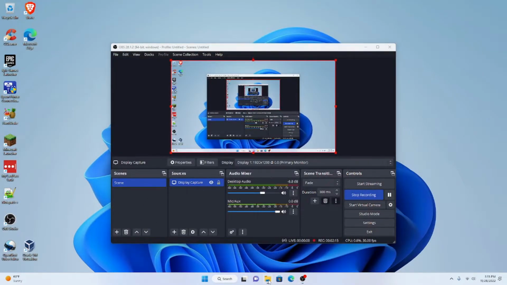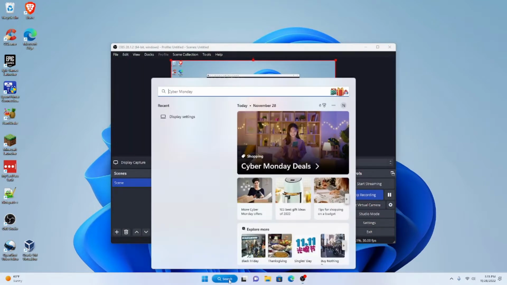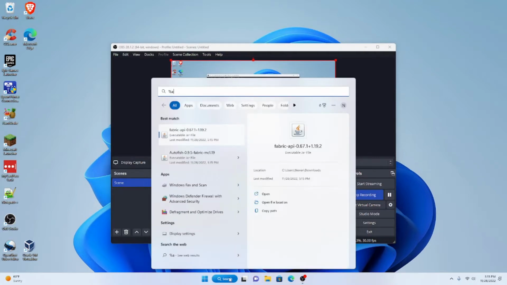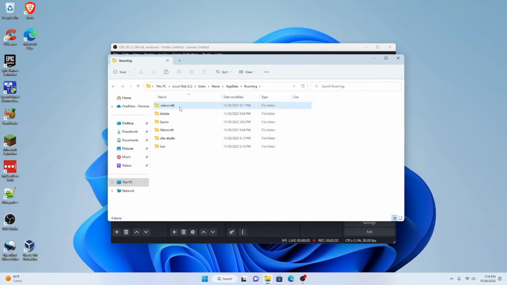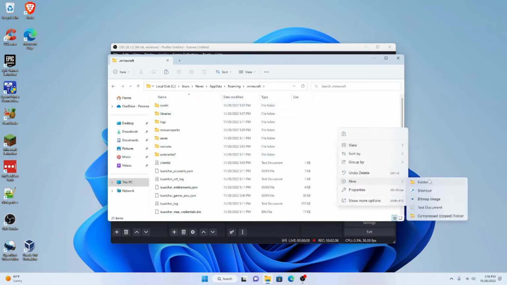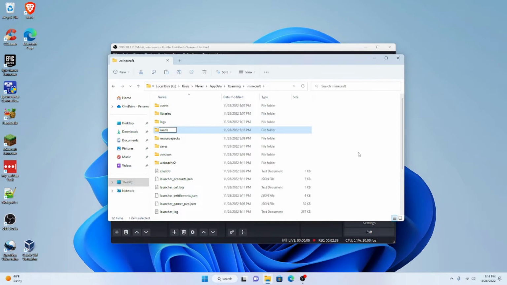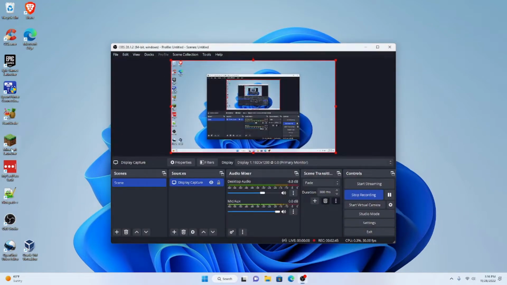We're going to go to our downloads folder. We're going to go ahead and delete Fabric Installer, select Fabric API and Autofish, and then hit Control X. Go ahead to your search bar and type %appdata%. This will take you to a folder called roaming. Click on .minecraft, and you're going to want to create a new folder called mods. Paste your files in there. Then close this, and boot up Minecraft.